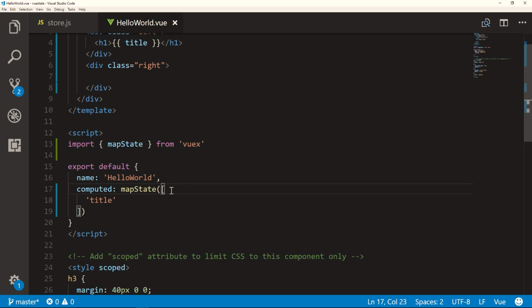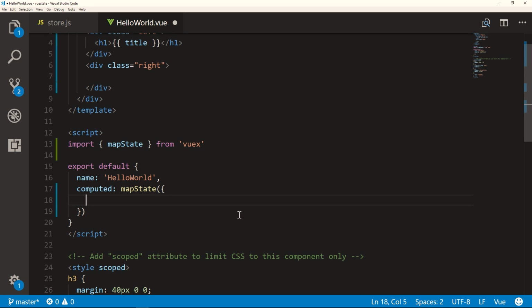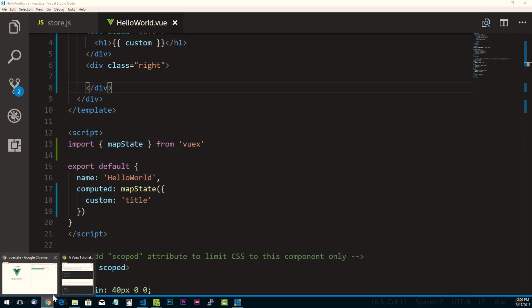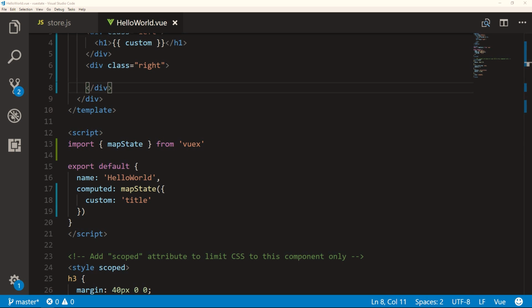And this lets us do a couple things. Let me go ahead and gut all of that and put in an object instead. And let's say we didn't want to use the same name. We want to use a different alias instead of title. We can put, for instance, custom and then title. So then we can put custom up here, save it, and we'll see that it works just the same.